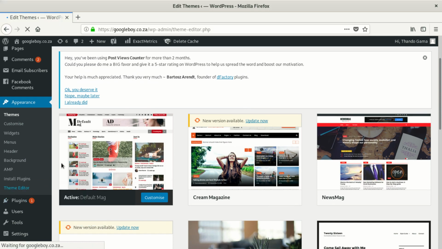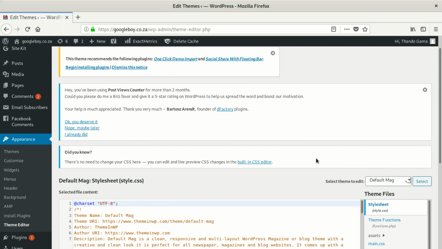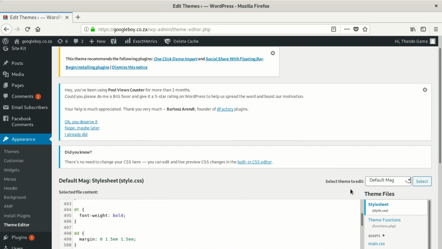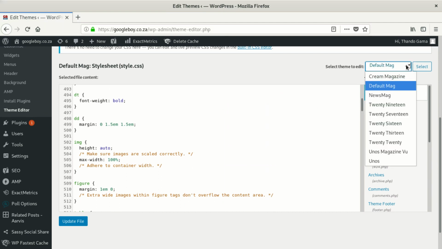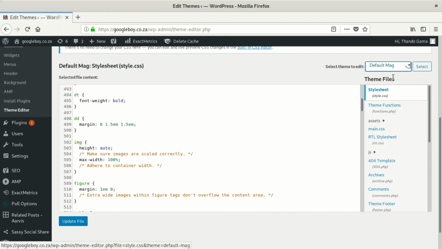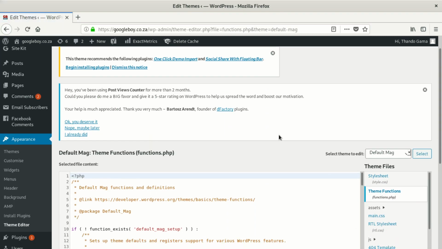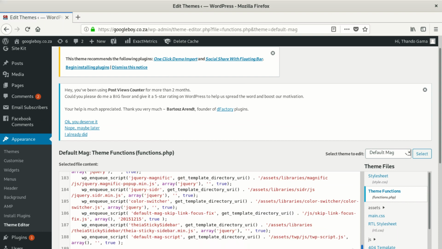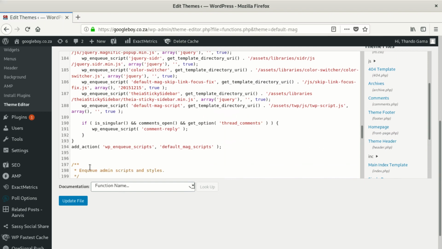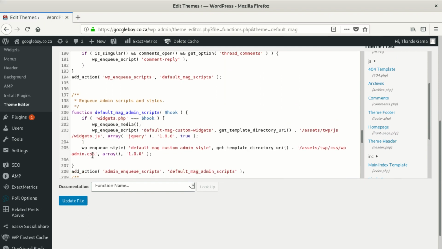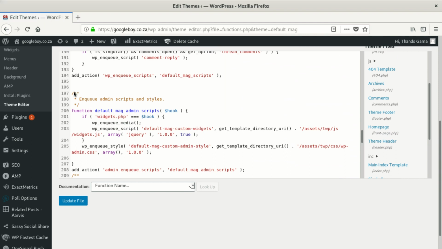People do this and they go down here and select which theme they're using. I'm using this one, and you select the theme functions file. After selecting that, you go up and put the code, the one I'm going to show you. This is the code. So you put this code below.